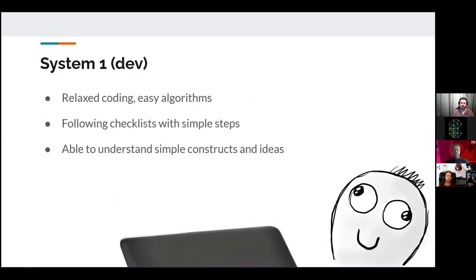And as a developer, that's relaxed coding. That's easy algorithms, typing things you typed a million times before. And that's following checklists that you prepared as a to-do list or something. It's also not very smart. So you can understand simple constructs, simple ideas, but going deep into business logic or why some decision is made in this code, it is quite hard for this System One, for the monkey.